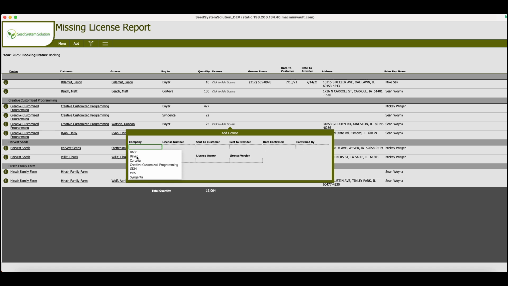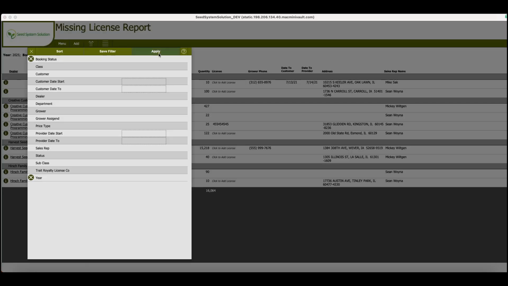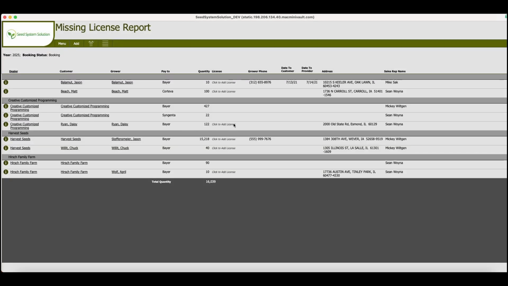So we're going to enter the Bayer license and we would just enter the number. You can enter any additional information needed and then press save and close. And now we can see that that license is linked to this particular line here. If we were to refilter this report, we're no longer going to see that sales line display on that report.